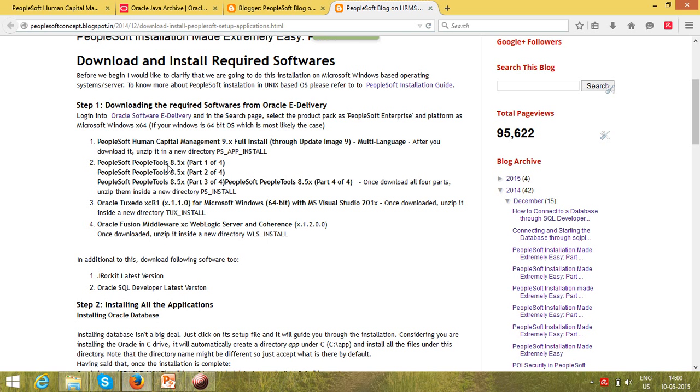In addition to what we have downloaded so far, we have to also download JRocket and the Oracle SQL Developer. Now, either we can download JRocket or we can download the latest Java development kit or Java environment. I mean, as far as I think, if it doesn't work out, then we will download JRocket later.